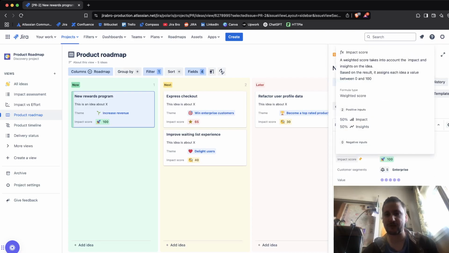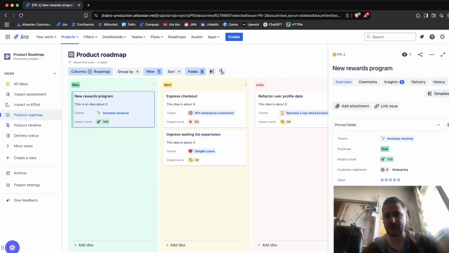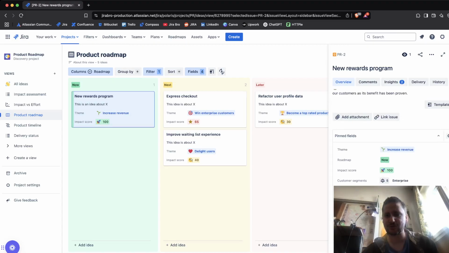For example, the impact score takes into account the insights of the idea. Based on the result, it assigns each idea a value between 0 and 100. Then we also have the value, which is the user value that an idea will deliver. And what's happening here is that this idea will probably be delivered. So this is really interesting.